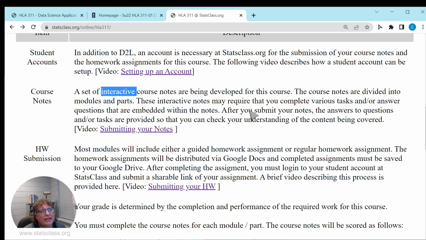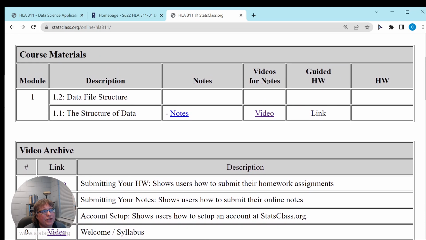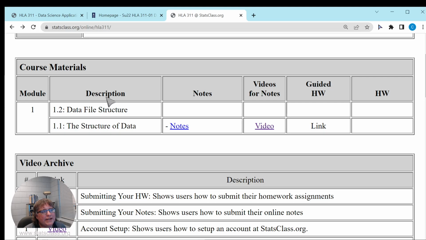The course is divided into modules and then parts. So we'll do module 1, part 1, and then we'll proceed to module 1, part 2, etc. So here you can see module 1 is about just getting started with data. The first part is the structure of data, and then the second part is the data file structure. So that's how that is divided out, and each module/part will have a set of notes to go with that.